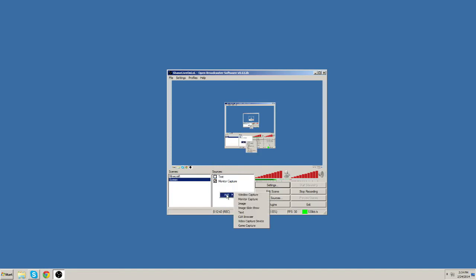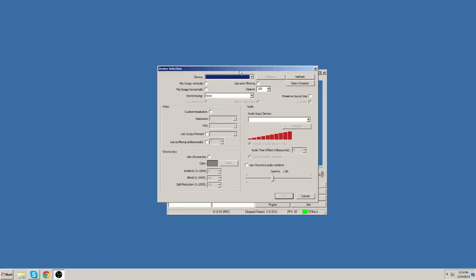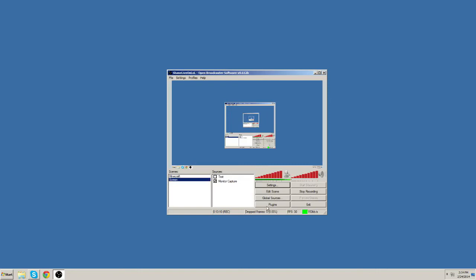You can add a video capture device. Now what that is for, you just right click video capture device, name it whatever you want, and the device is going to be here. So if you want to add a webcam, or maybe you have an HD PVR or an Elgato or a Roxio game capture or something like that, then you can add it there and you can change all of these settings the way you like them here. But don't worry about that. Well, if you have one of those, then do that, but I don't.